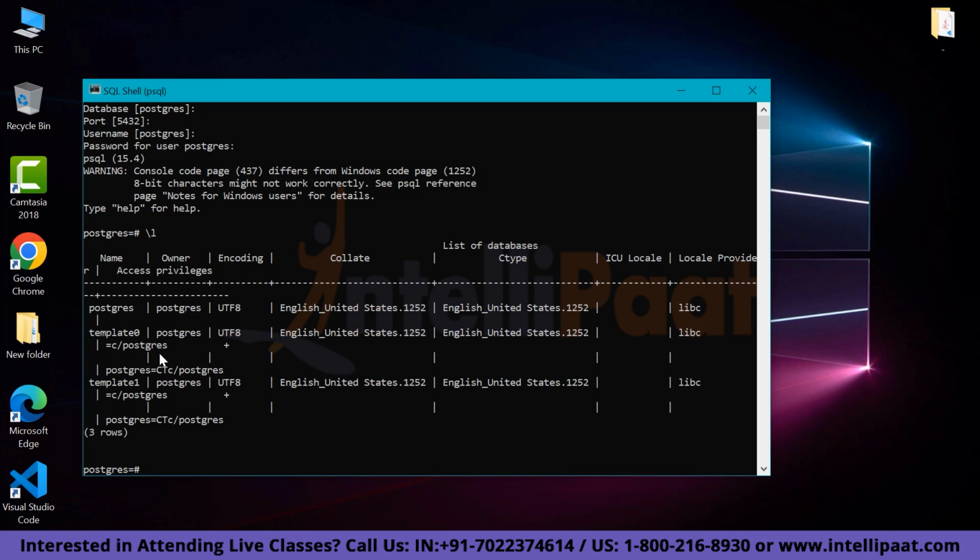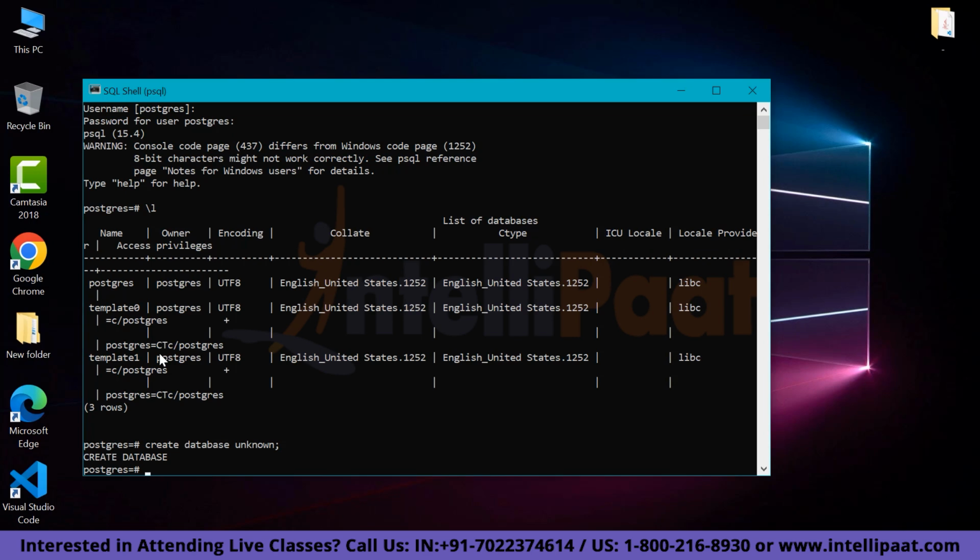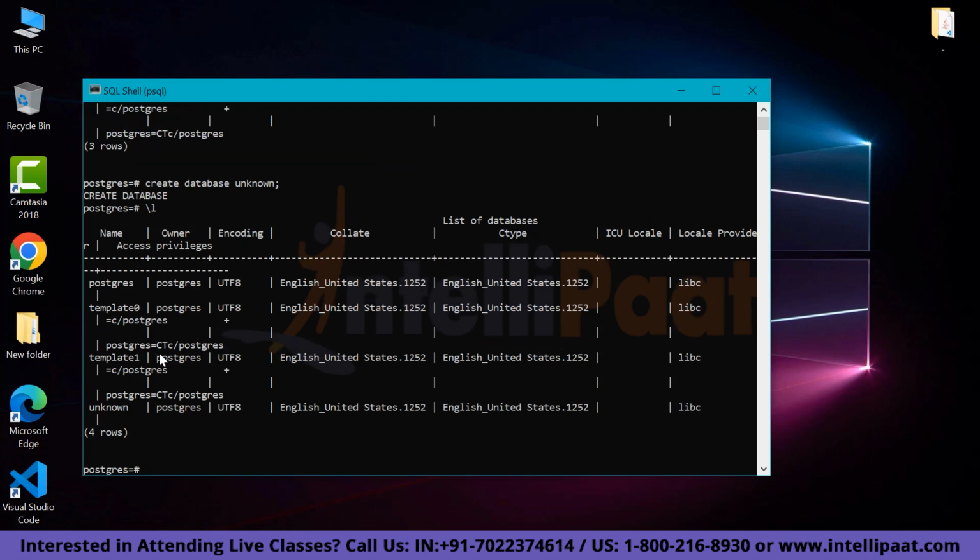So now let's do one thing. We create a new database here. So we write a query, create database. Let's say we give it the name unknown. So this is our query to create a new database. Just press enter. So here our new database is created. Let's again run that command \l and see if our new database is there or not. So here you can see unknown, the database we created.